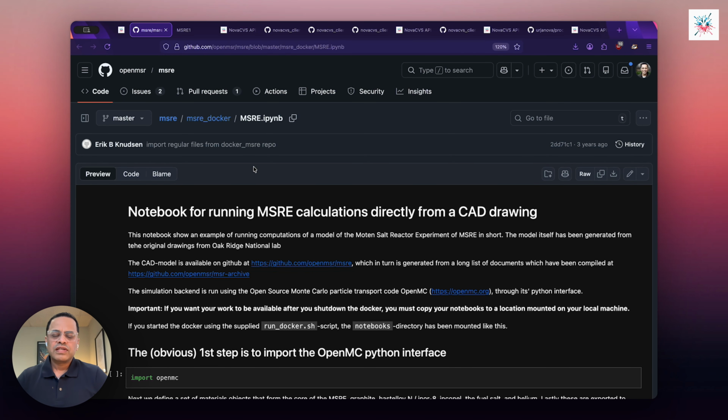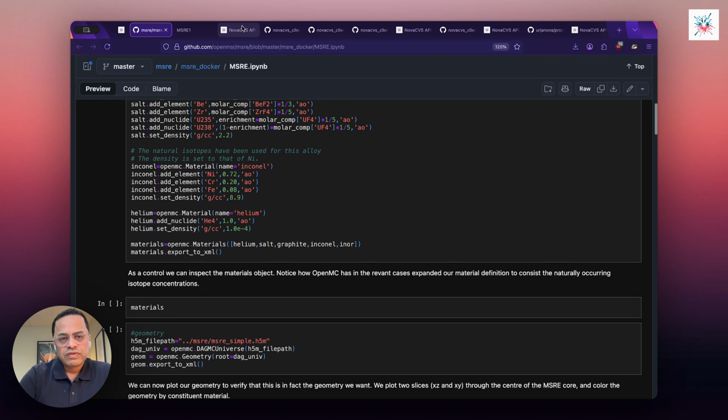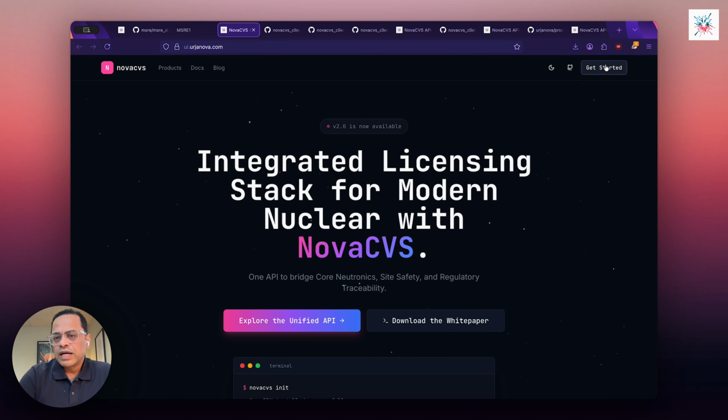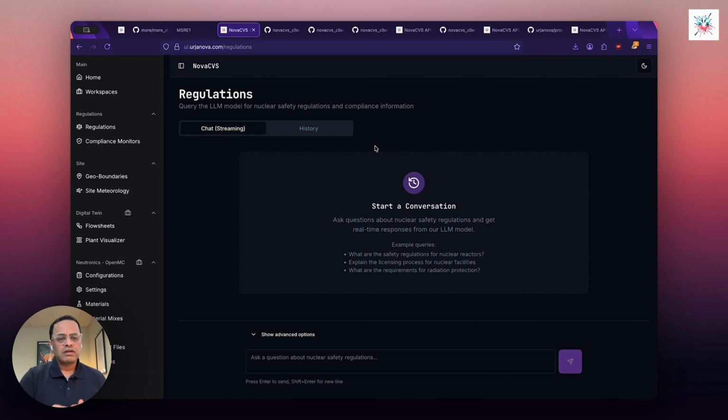Now, what NOVA-CVS does is it automates some of this. If you go back to this, what you have here on the side is the neutronics aspect of OpenMC, the digital twin with flow sheets and plant visualizer, the site, and the regulations. As I said, we are trying to bridge the stack vertically, and we're going to focus today on this OpenMC part of it.